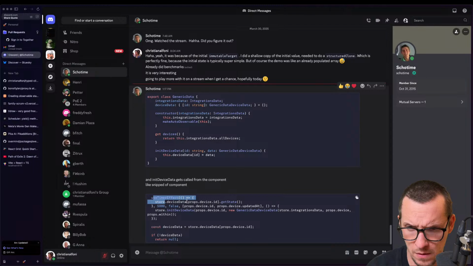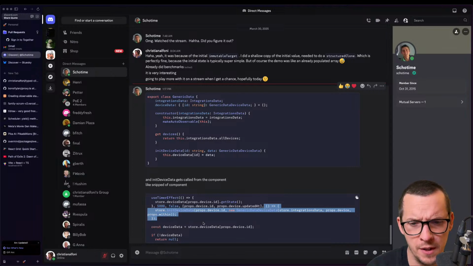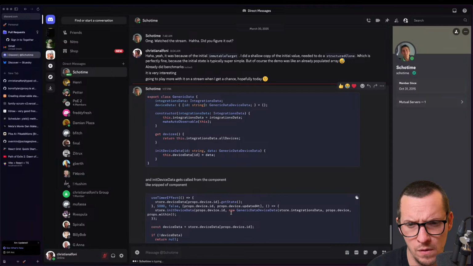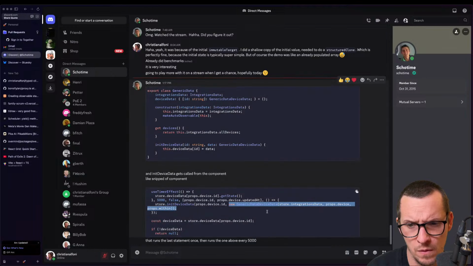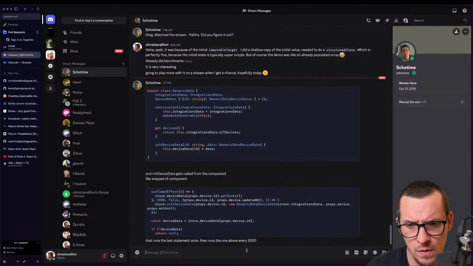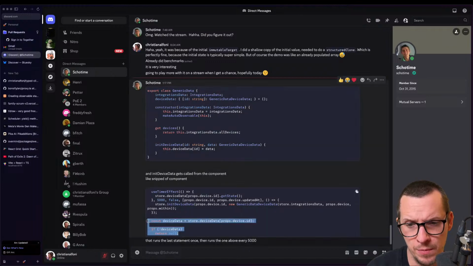Use timer effect. False props. What's the idea here is like, you want to initialize device data based on a timer. Yeah. Oh, that's what you meant. Yeah.